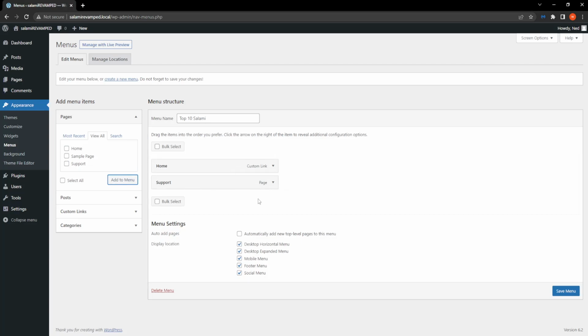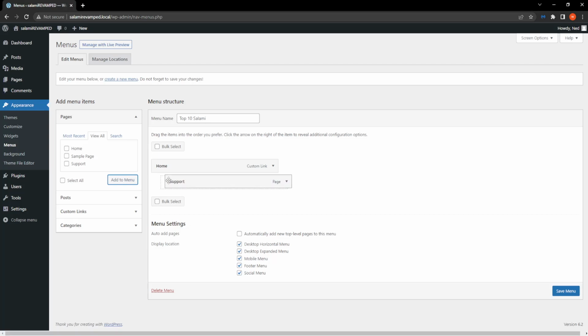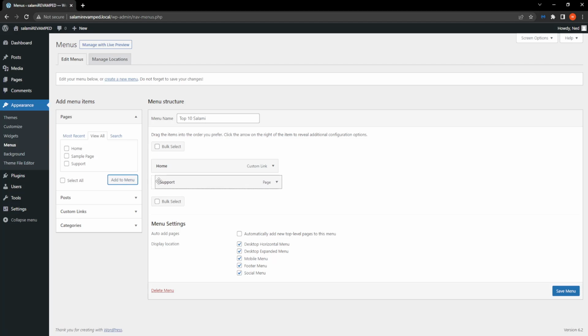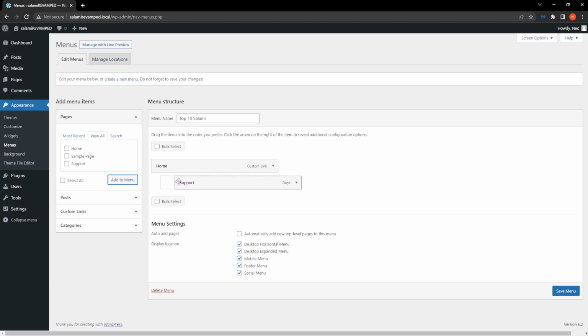So how do we actually add a drop-down menu? So for example, let's say we want to put Support under Home when people hover over it. So all we have to do is go over the menu item itself until this appears, the drag and drop arrow, and then we move it slightly to the right, and as you can see, the highlight moves, and that means that it has become a drop-down option under Home.